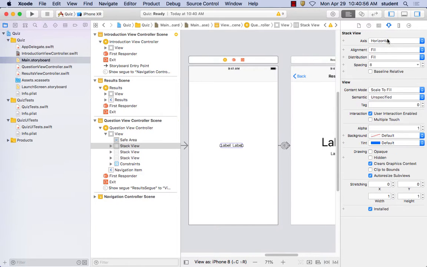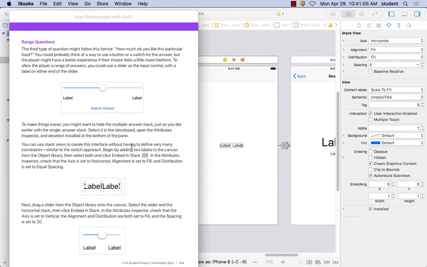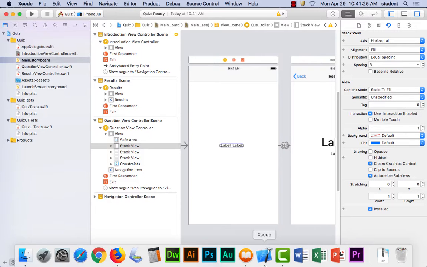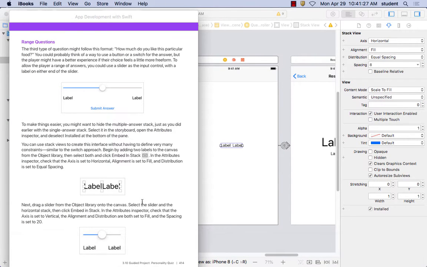And then that stack view is going to be vertical? No, horizontal. I'm trying to follow how they do this. What do they got? They got 2 labels, make it a stack view. In the attributes inspector, click the axis set to horizontal. Yes, it's already horizontal. Alignment set to fill, and the distribution set to equal spacing. Equal spacing. But it doesn't do anything. It doesn't put it to the edge. But I guess it's okay.